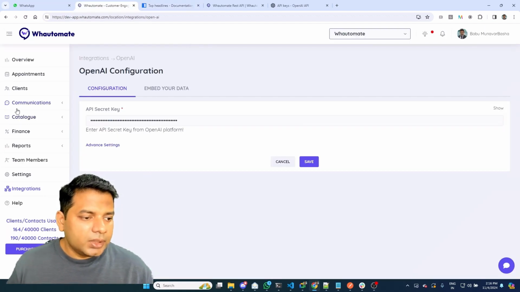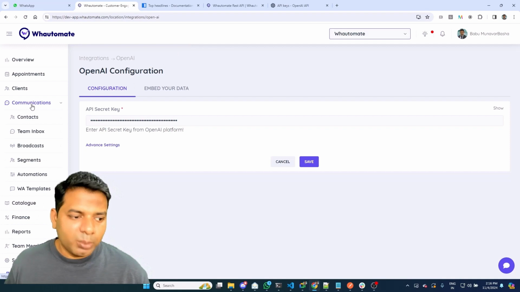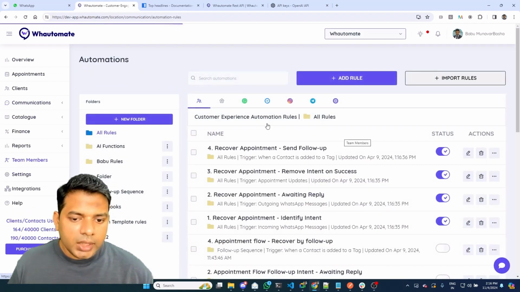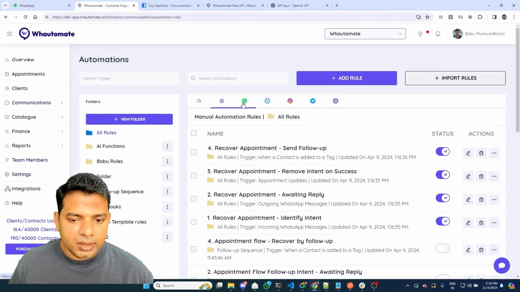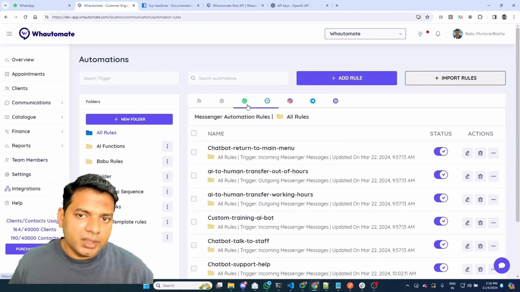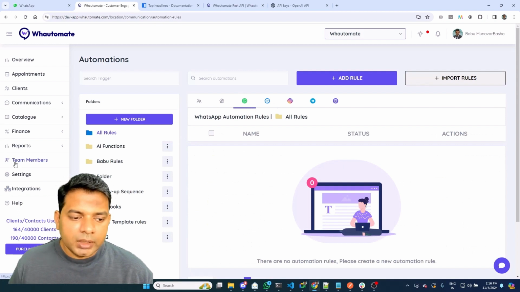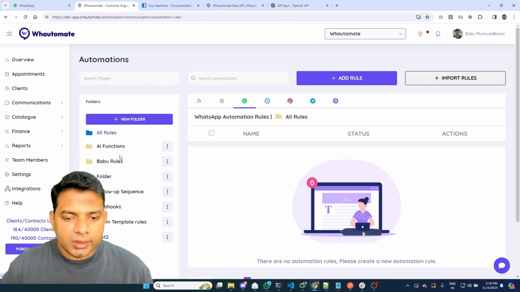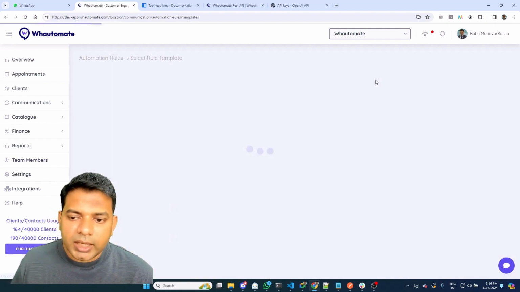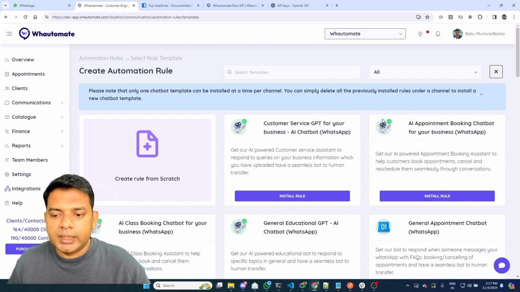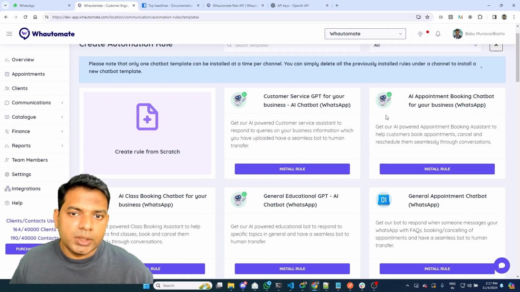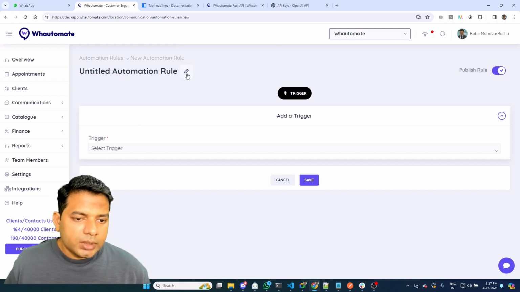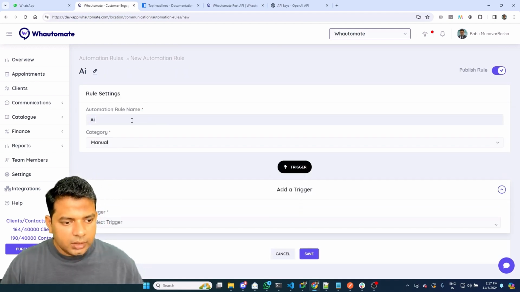Once we have everything set up, the next thing that we have to do is design our bot, and it's pretty easy using the Whautomate platform. You will have to go into automations, and you can search for all your existing rules based on channels, etc. Whatever rules were previously installed on the account, you can easily see. We also have a folder structure that you can use to organize your automations. So what I'm going to do is click on add rule. Whautomate also offers a bunch of predefined chatbot templates for you to get started with, but for this demo, since I'm going to be building it all from scratch, I'm going to use this option. I'll just give it a name for reference, AI Bot.